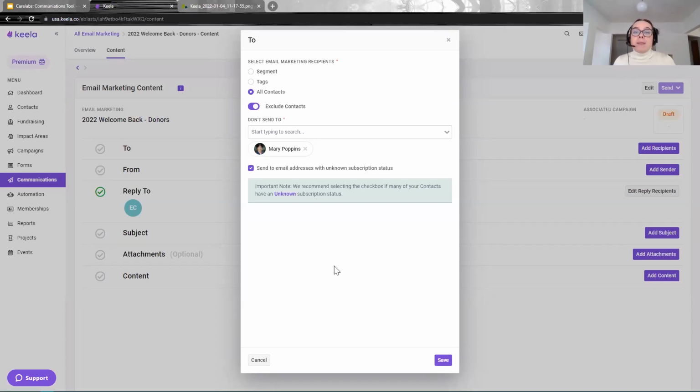Now, speaking of email subscription statuses, if you have quite a few contacts in your Keeler account who have not physically opted in, then it's possible that they have an unknown email subscription status. So every contact in your Keeler account will default to having their subscription status unknown unless they physically opt in or you tell Keeler this person's opted in by including it when you're importing the contacts or updating their profile. So we have everyone as being unknown unless you tell us they're opted in or you tell us they're opted out.